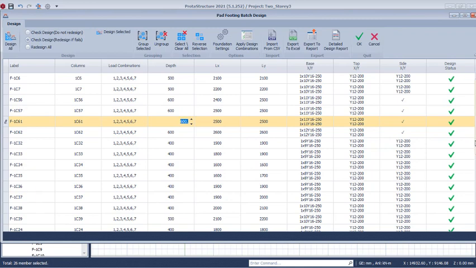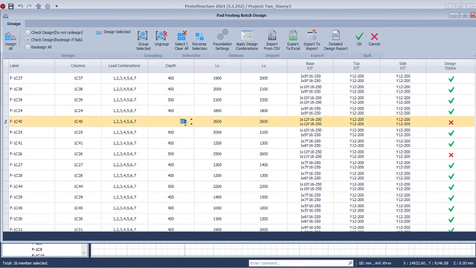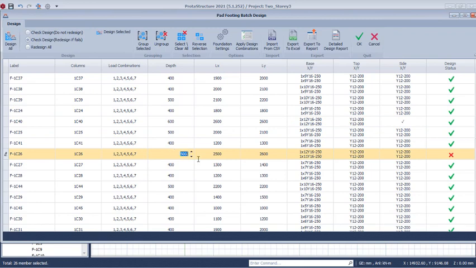Let's scroll down and check. This one is also failing, these two are failing. So you just have to navigate. This is the one, and then change it to 600. Change it to 600. And then the next one is this one that has passed, and then change this one to 600.